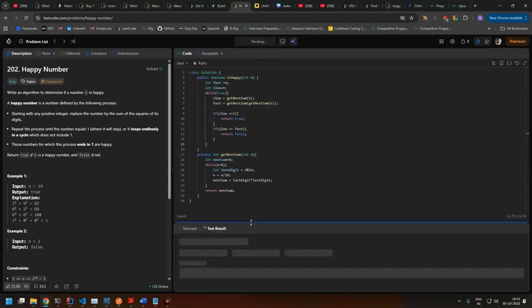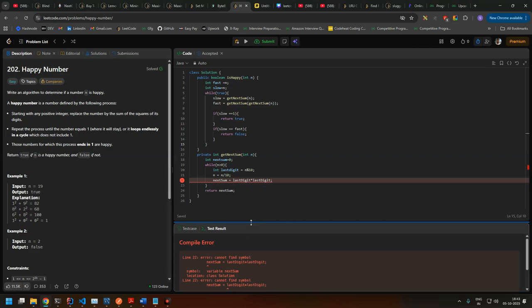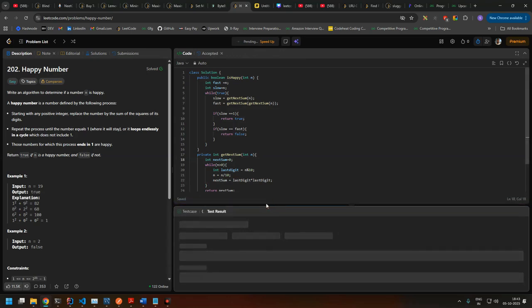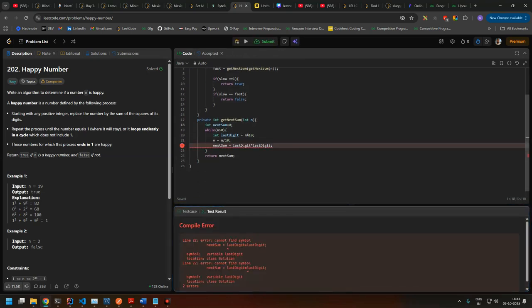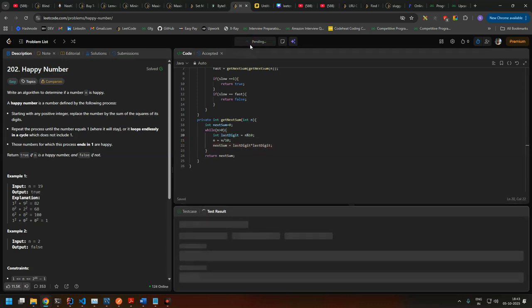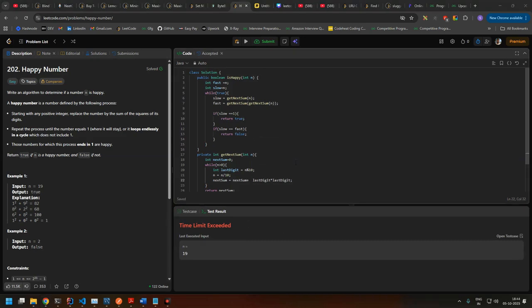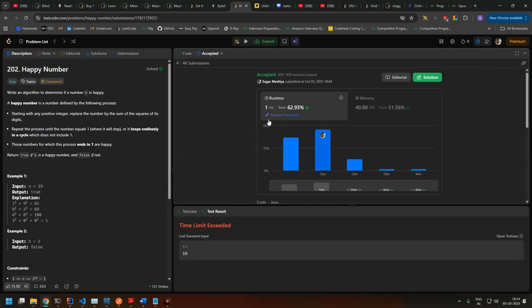So let's see if this will work or not. Okay, so it got stuck in the infinite loop. Okay, we need to pass the slow and the fast. Let's see now if this will work or not. Hopefully it should work now. Okay, so the time complexity is big O of n.